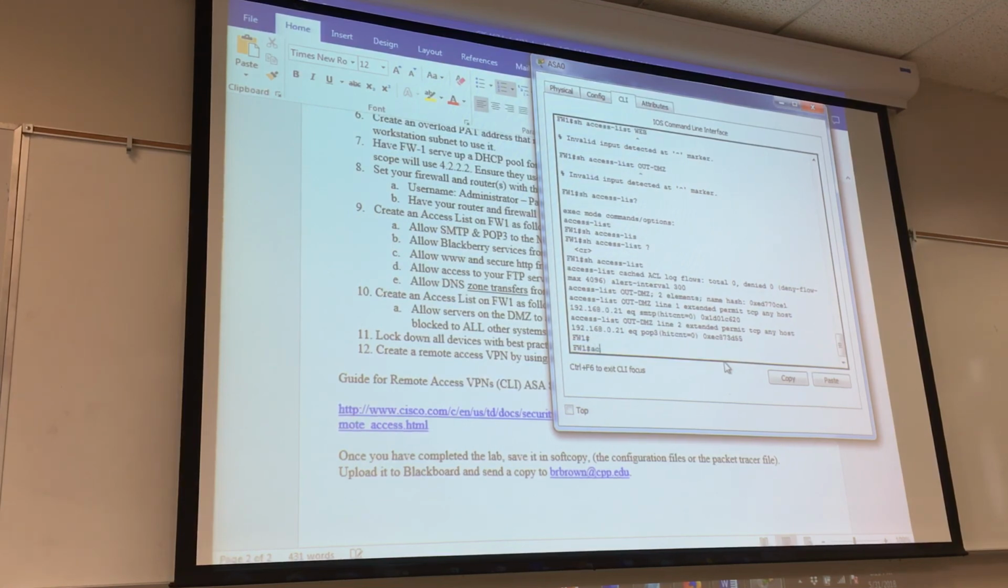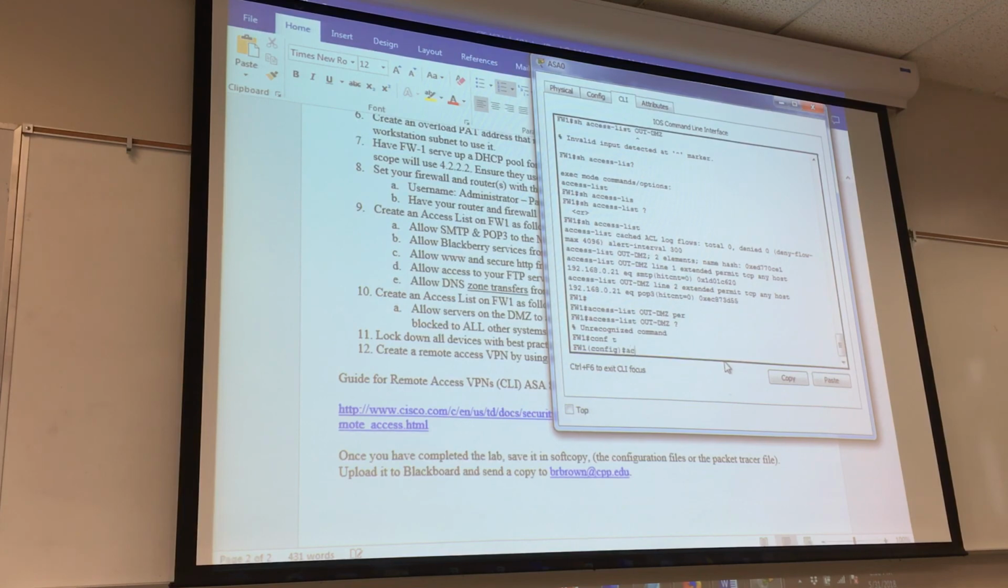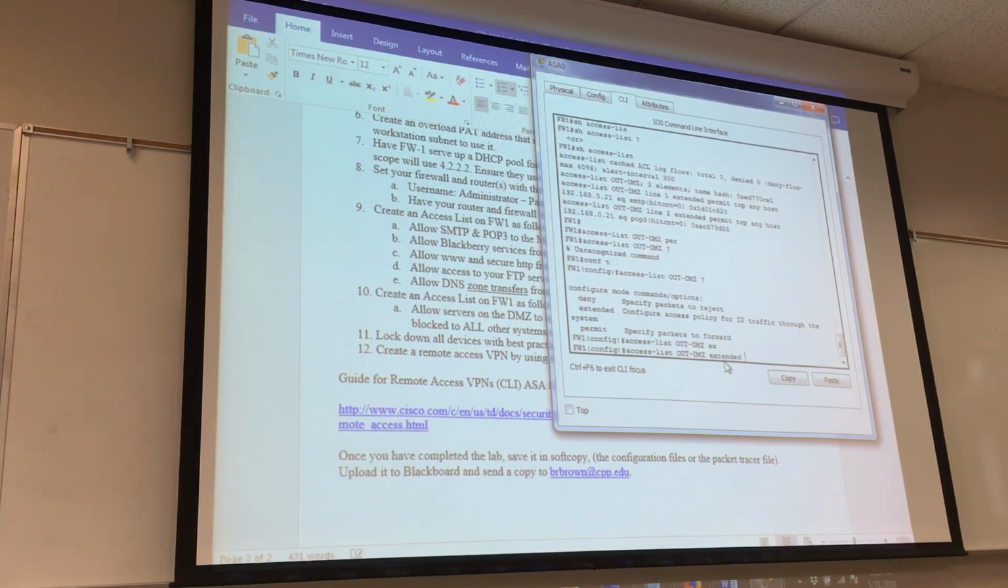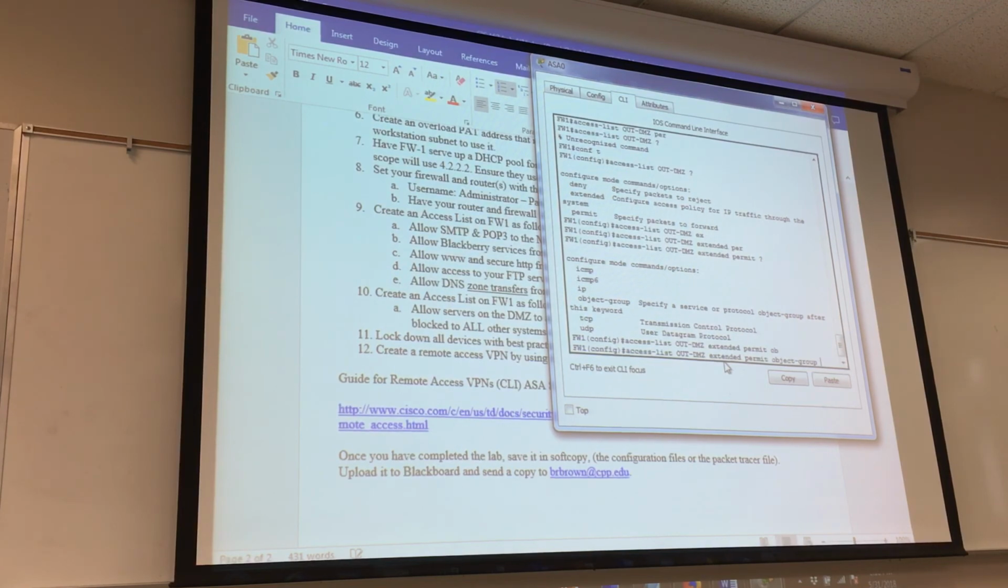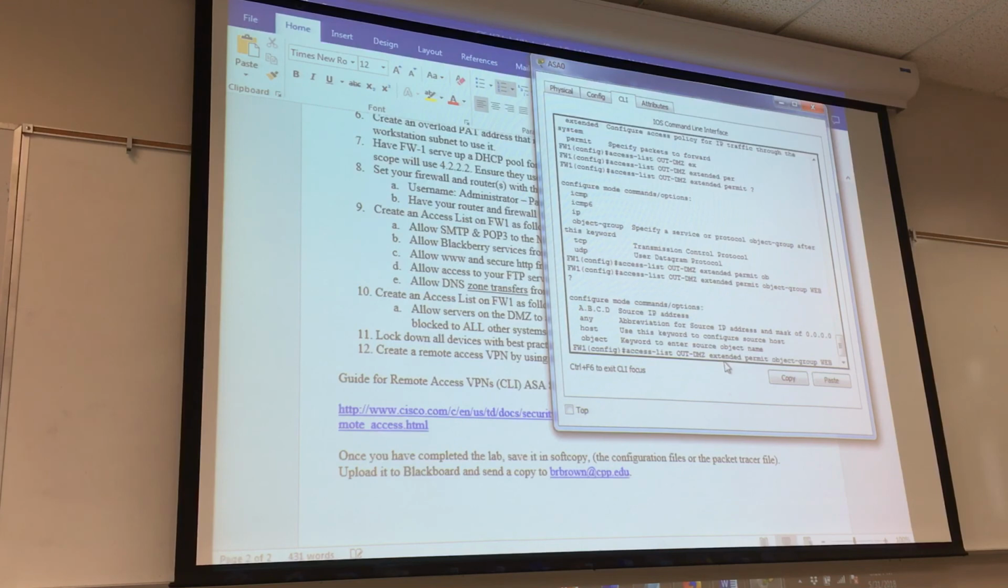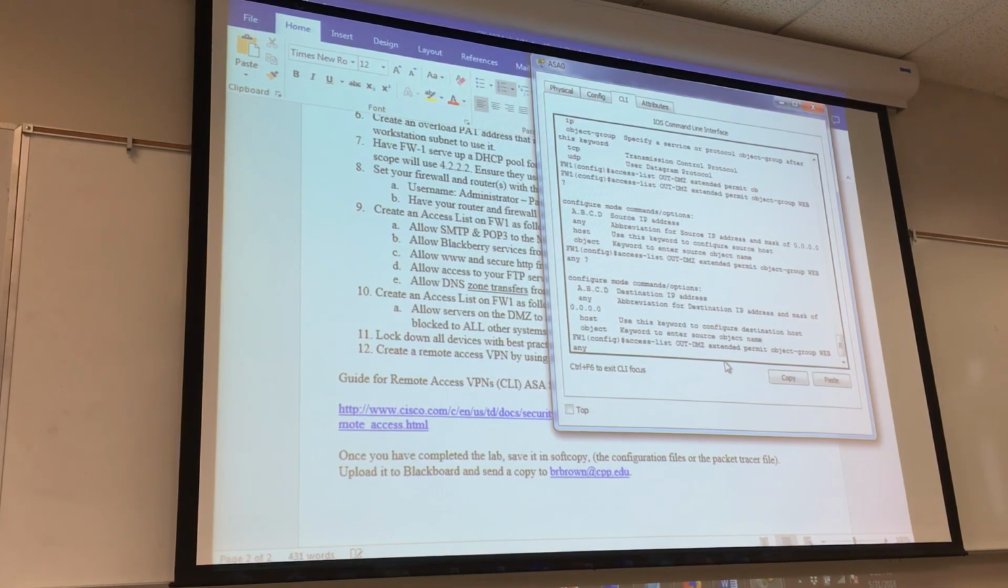Alright, so I can amend that with access-list out-DMZ extended permit object-group web, the source, which is going to be from anywhere, to the destination, which will be the web server, host 192.168.0.13.